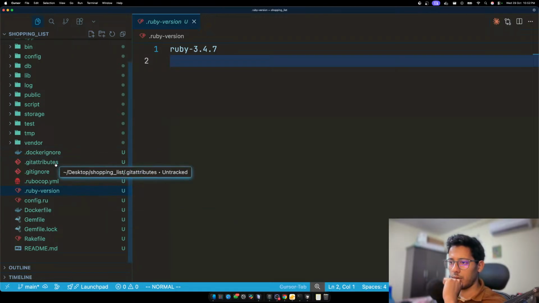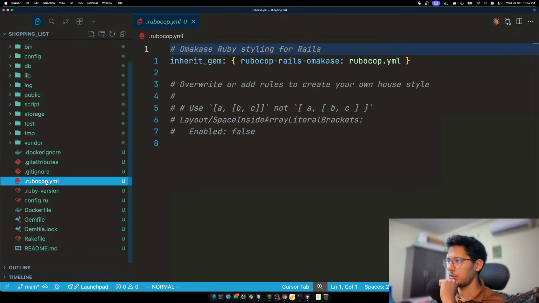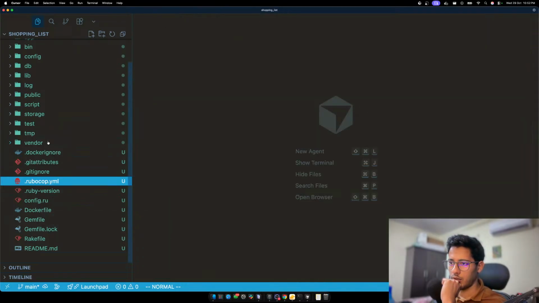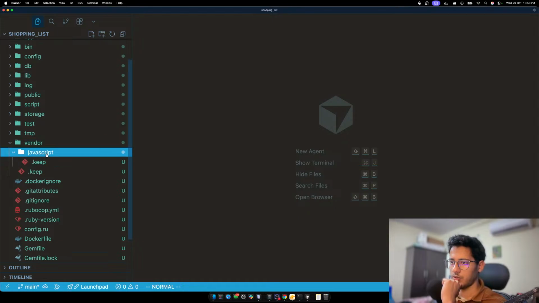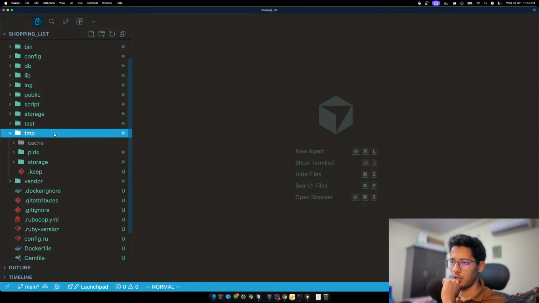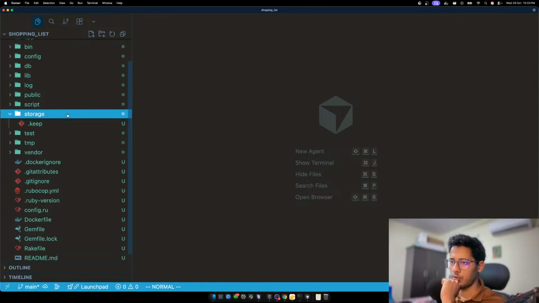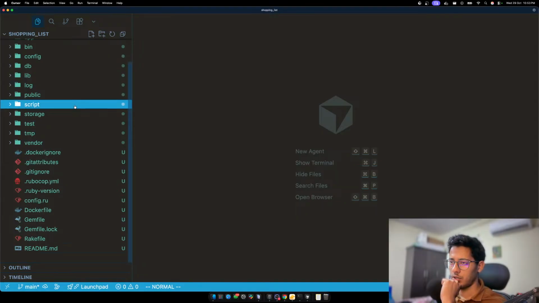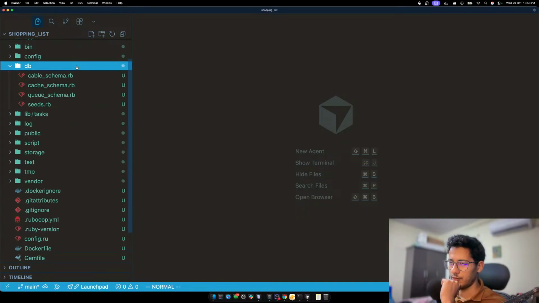Then we have Robocop. What is Robocop? I don't know. Then you have vendor, then we have JavaScript. I don't know what that does. Temp doesn't make sense. Test, I don't want to write tests right now. Storage, then scripts, all of that is empty. And then there's a public folder, log folder, lib folder, and db folder.